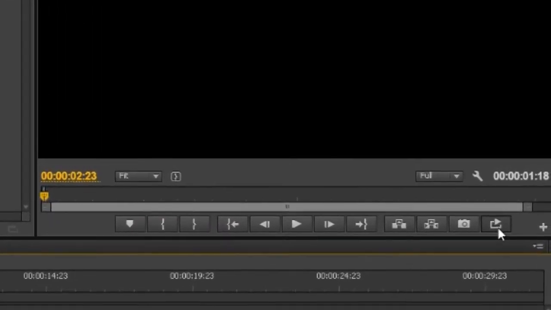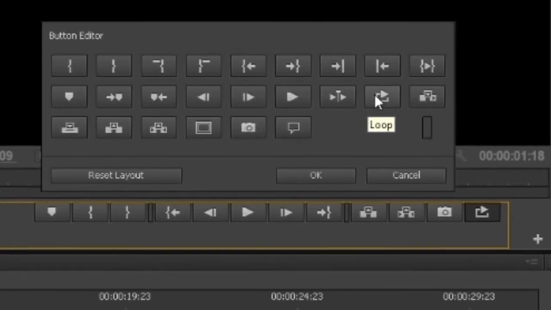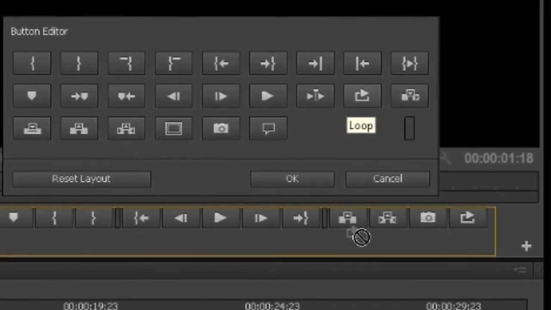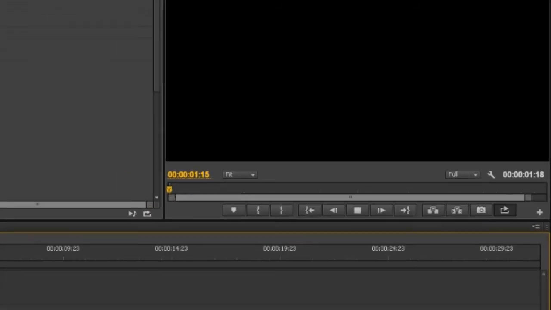If you cannot find that loop audio button, you're going to need to add that button into your toolbar. So click on the plus, go to the loop button, which is that one, click it, drag and drop it into your toolbox, let it go. Great, now it's loaded there. Make sure it's selected, it'll be darker.